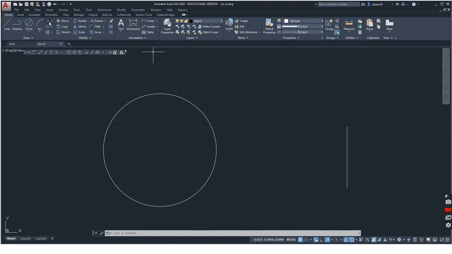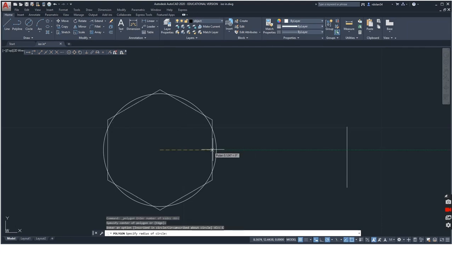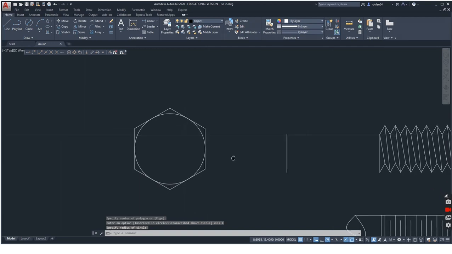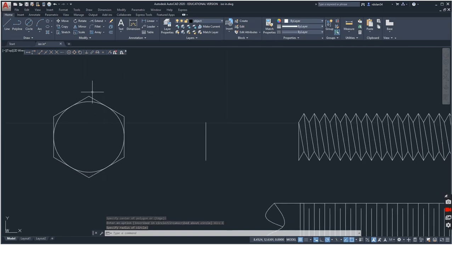Okay, now we're going to draw our hexagon inscribed inside of that. So I'm going to go up to hexagon or polygon, six-sided. Here is the center. Okay, it's going to be circumscribed, which means the flats are going to be right here. Okay, so we're going to use this for our head height.